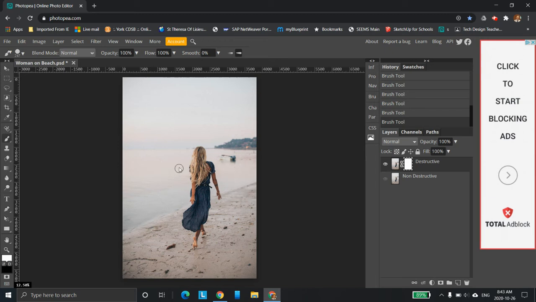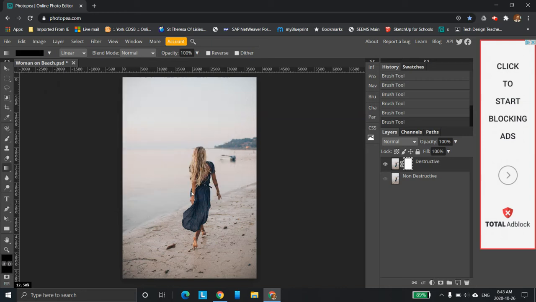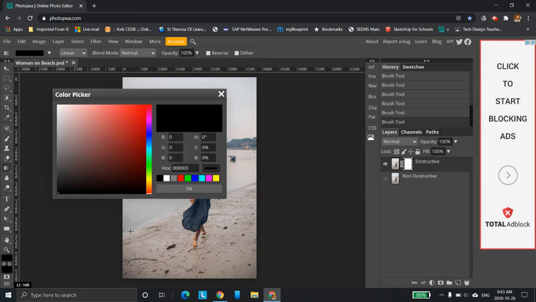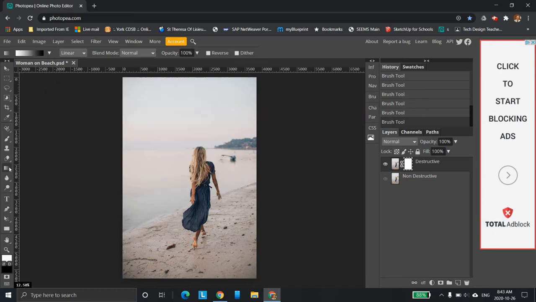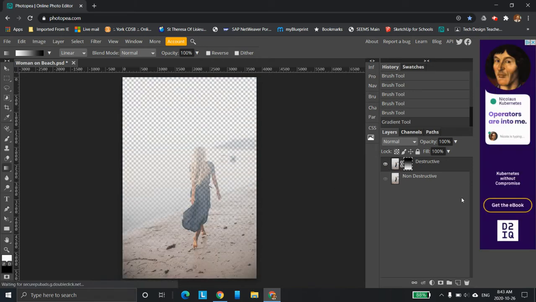Now you can use one other thing here. We can use the gradient tool. So we can come over here, and click here. And if we select the top one is white and the bottom one is black, when we grab our gradient tool, if we drag it from here up to here like this, it'll do a gradient out. And you'll see what happens. It's kind of fading it out.